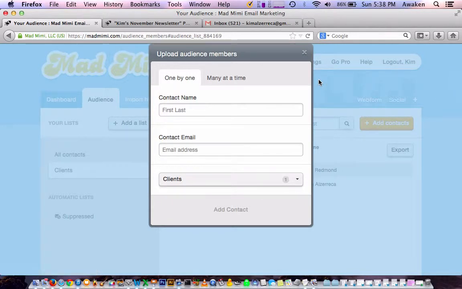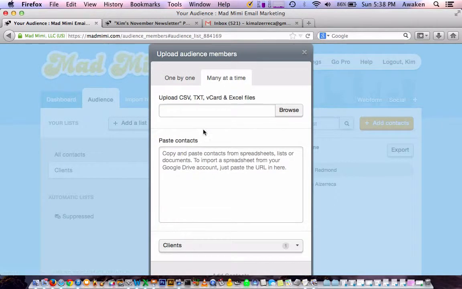Great. Now the other way you could do it is many at a time. Makes it a little faster, and you could just go into this paste contacts. You can actually paste it from, if you copy from your email list, but you could also just write them in. So I'm just going to make up some emails here.